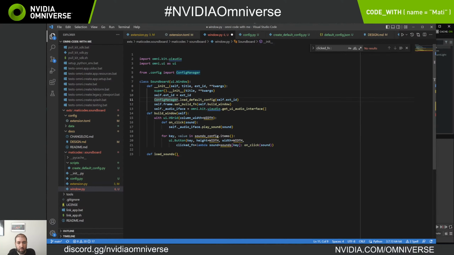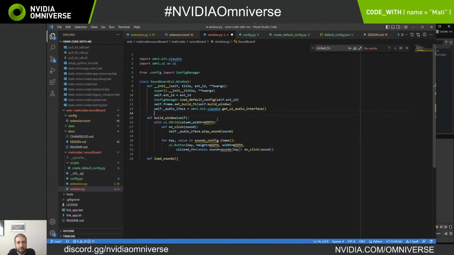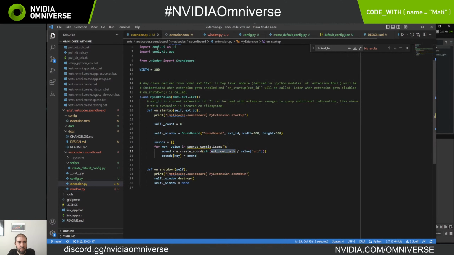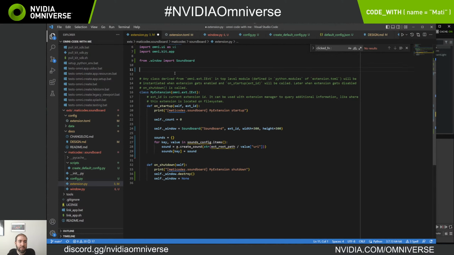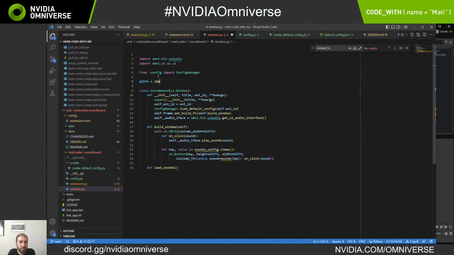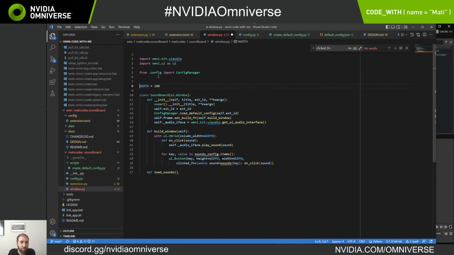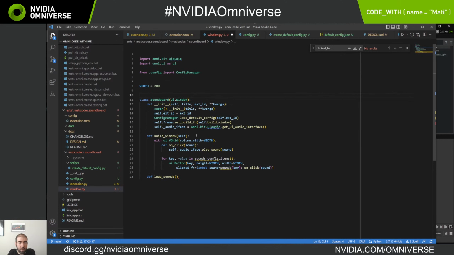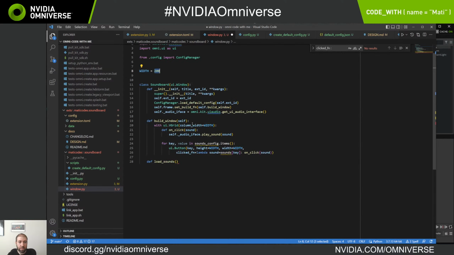And got my audio interface. I can build a window out. I'm just going to put this constant up here for now. I may move this out to a different file, or potentially this is definitely going to go into settings, so I may just read it directly from the kit settings. Okay.